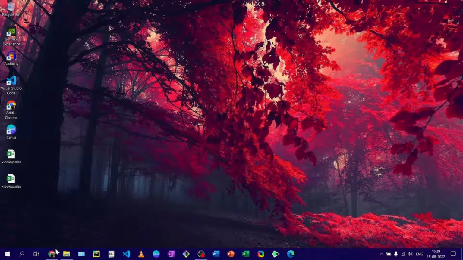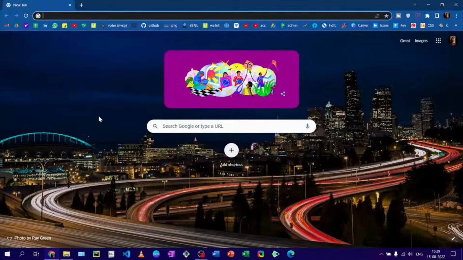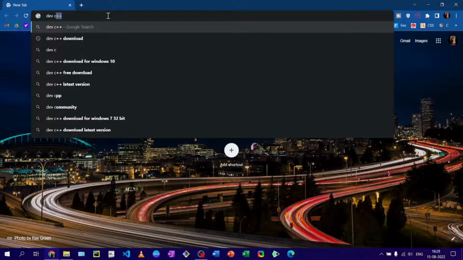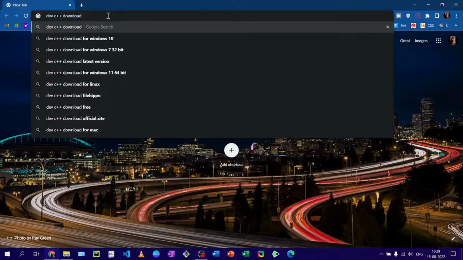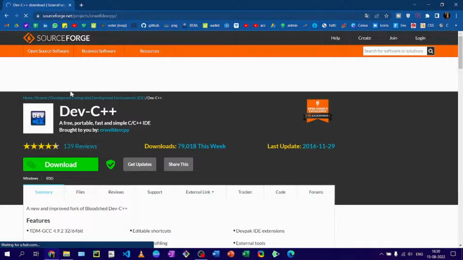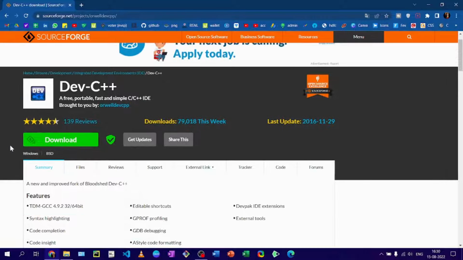So first of all, let's go to the Chrome browser, and inside the Chrome browser type here Dev C++ download, okay, and click enter. Now here you can see this is the link you will have to go to, that is sourceforge.net. So you can click on this link. I'll be providing it in the description box as well. It will be easier for you to download from the link directly, okay?